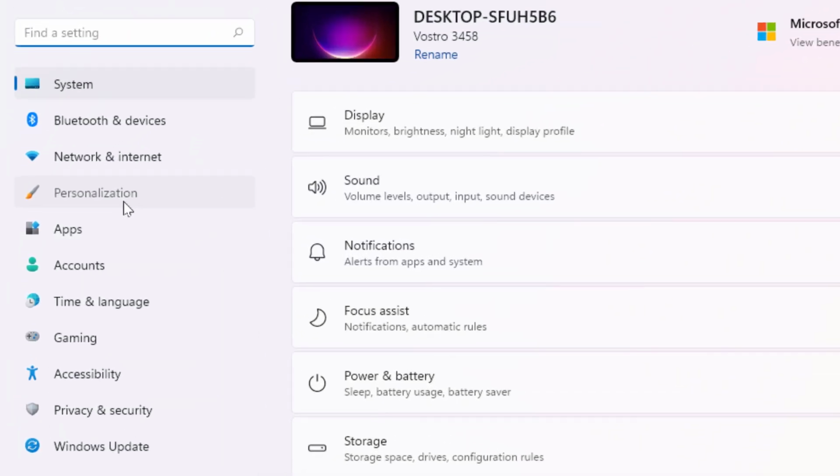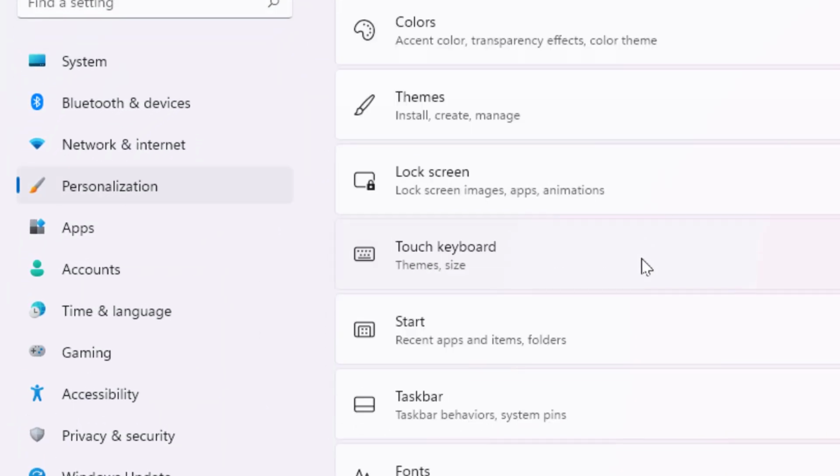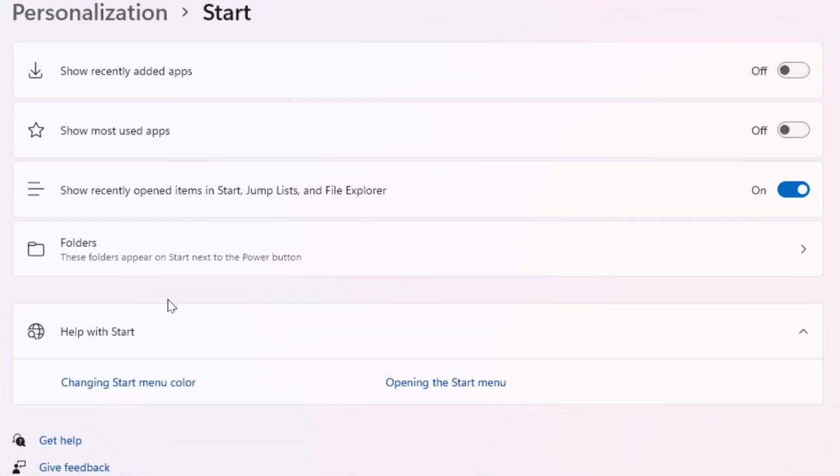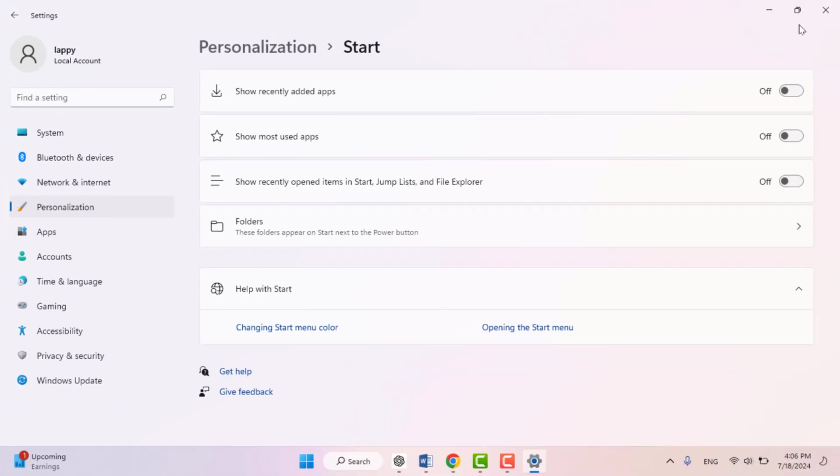In the Windows settings, go to personalization and scroll down, then open the start option like this. Here you can get the option "Show recently open items in Start, Jump Lists and File Explorer". If you don't want to see this, you just need to disable this option from here. That's it. Now in future you won't be able to see any recently open items on your start menu, file explorer and jump list.